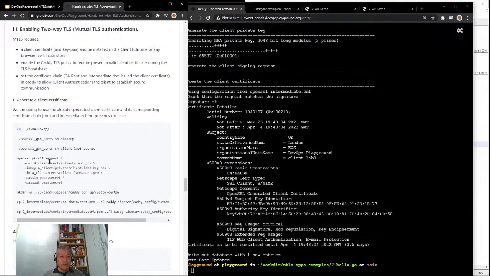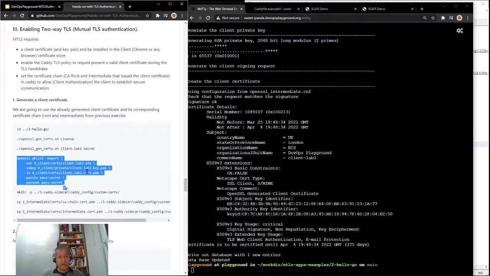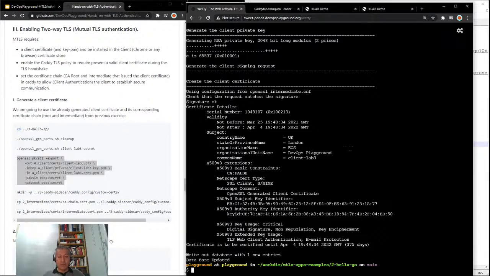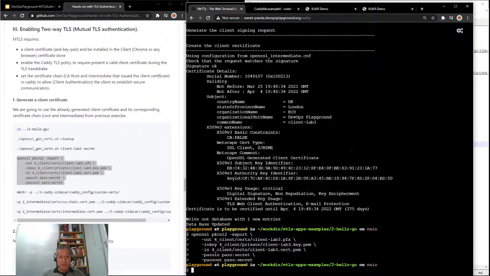Okay. We need to extract or convert the format of my certificate into PFX or P12 format using OpenSSL. Copy the command there.